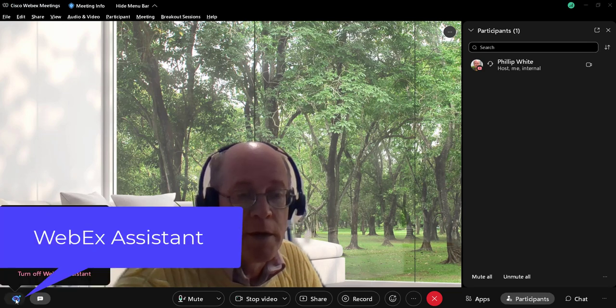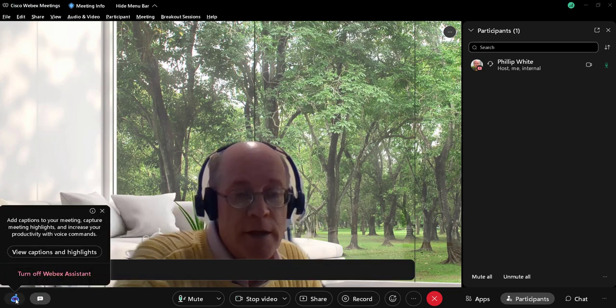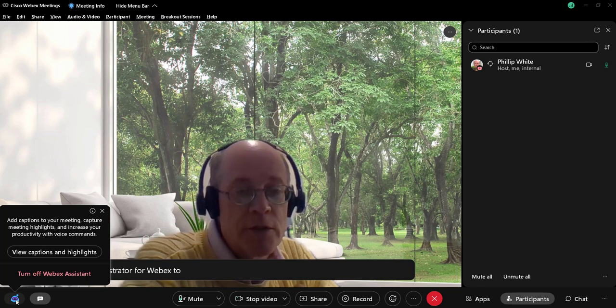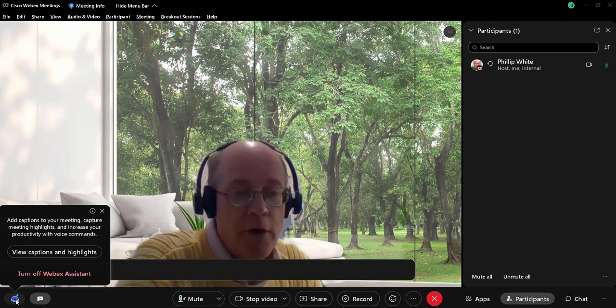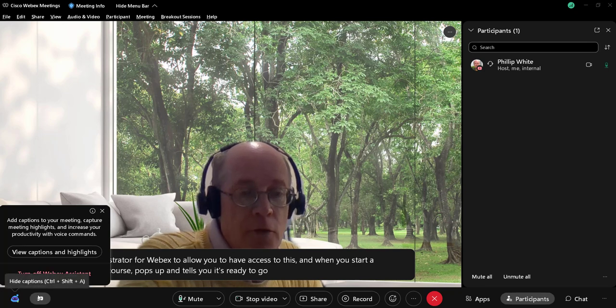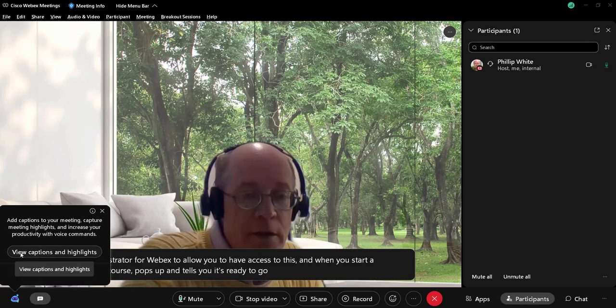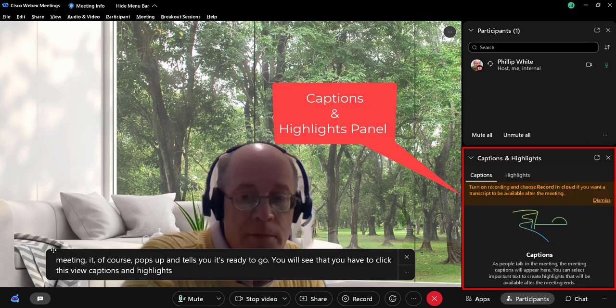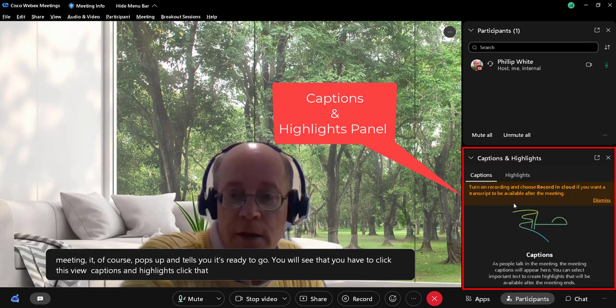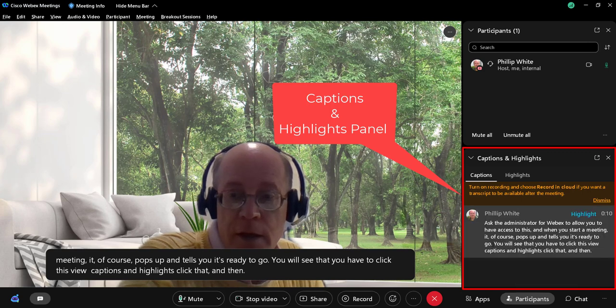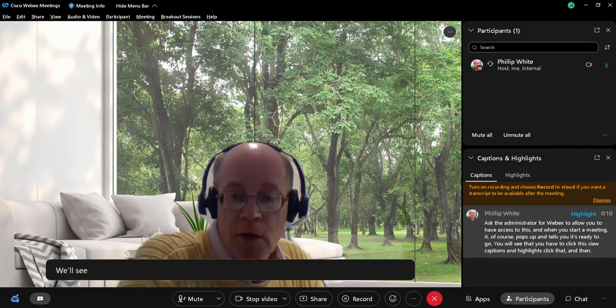This is the WebEx Assistant, and it's already set up. You have to ask the administrator for WebEx to allow you to have access to this. And when you start a meeting, it of course pops up and tells you it's ready to go. You will see that you have to click this View Captions and Highlights. Click that. And then you will see that the captions are actually being recorded here.